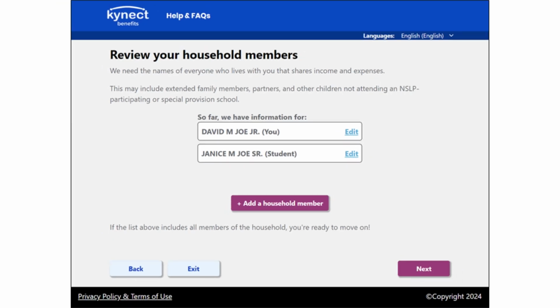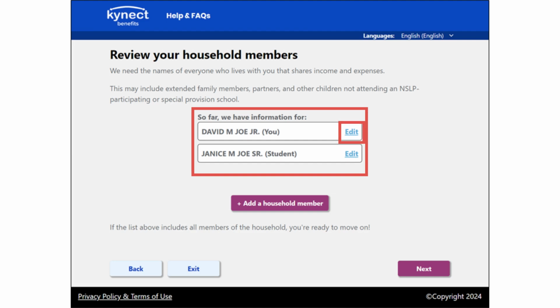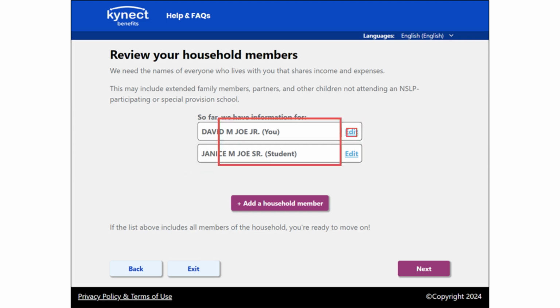Next, the Household Members Summary screen lists the names of every household member that shares income and expenses, including extended family members, partners, roommates, and other children not in school. Click Edit on the appropriate line to edit the information for each household member displayed. Click the Add a Household Member button if there are additional household members that need to be added.